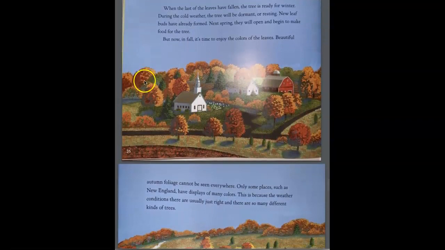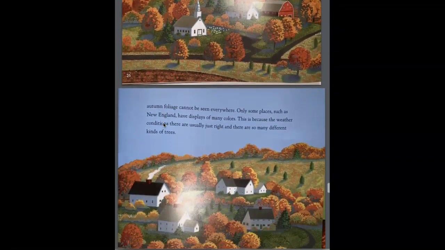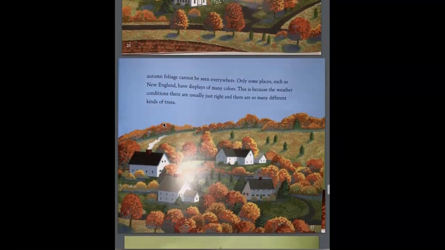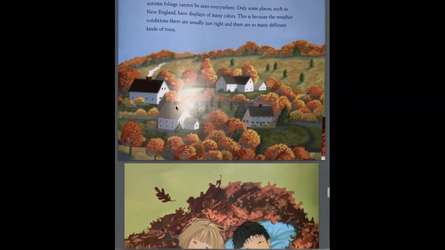Beautiful. And look at this illustration. You can see all those different colors of the leaves. Beautiful autumn colors cannot be seen everywhere. Only some places such as New England have displays of many colors. This is because the weather conditions there are usually just right, and there are so many different kinds of trees.